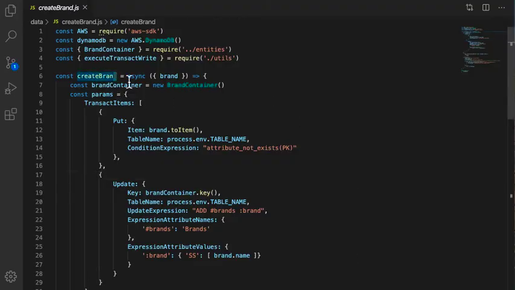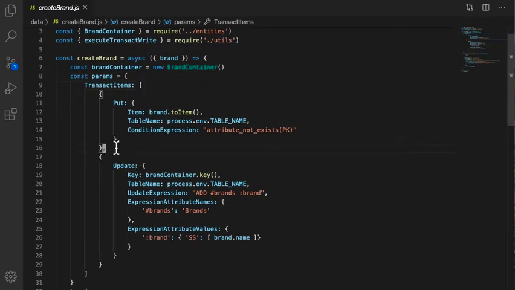We have this create brand function here where we're passing in a brand. As part of that, we're creating this brand container object, and then we're just going to run a transaction with 2 different request items in it. Number 1 is going to be a put, and that's going to be to create that brand. So it's going to turn that brand into an item and make sure that it doesn't exist already by having that condition expression on it.